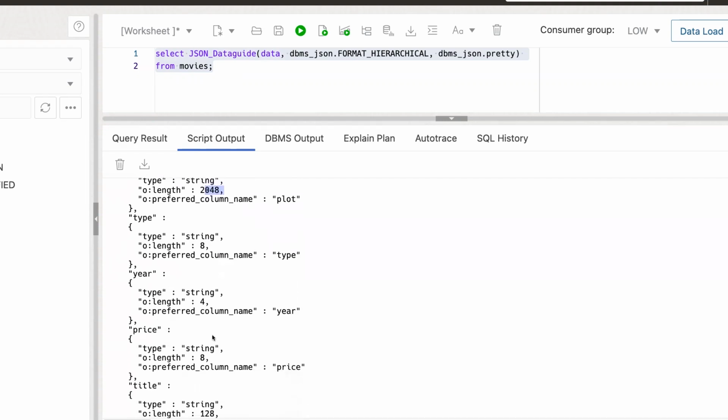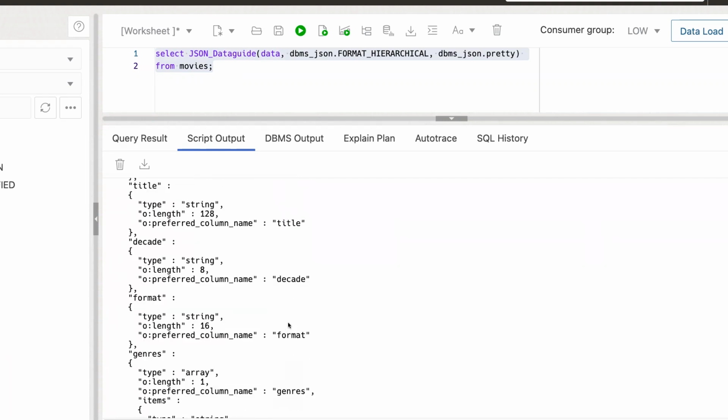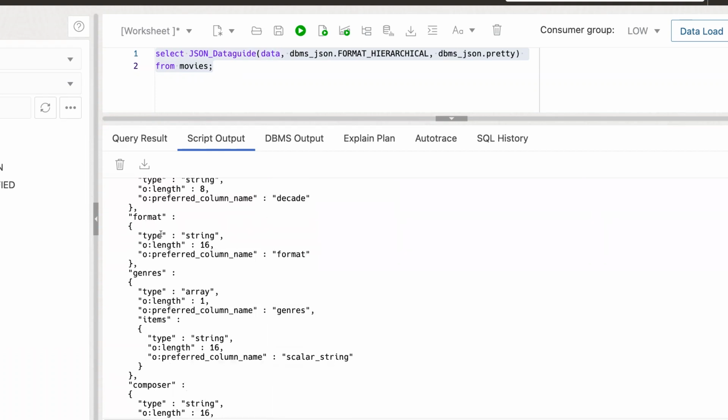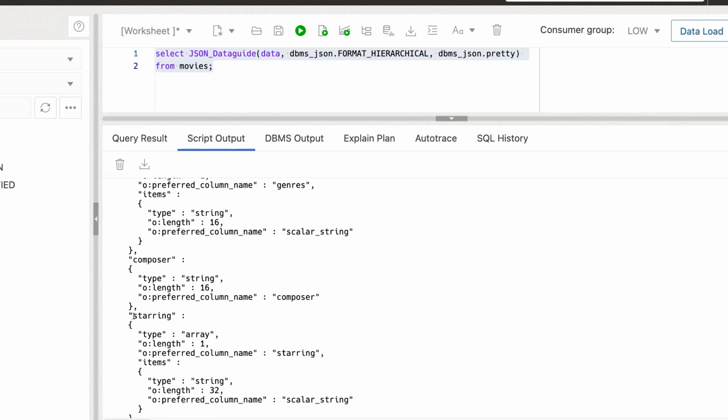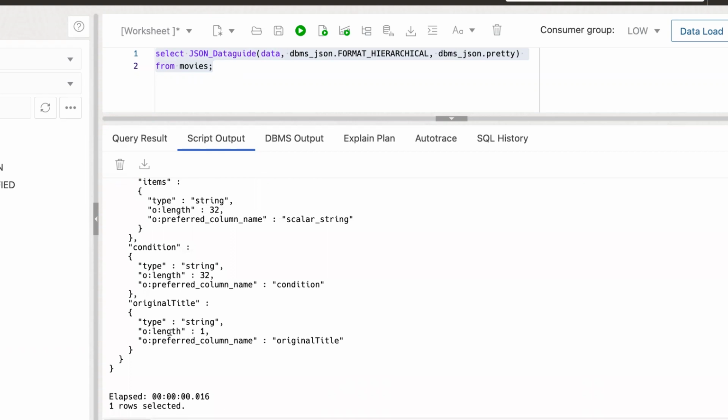So we see all these fields that occur in our data. The data type could be scalar, like here, the format is a string, or it could be that I have some arrays in my data. For example, genres is really an array, and we also have an array where all the names of the stars are inside. So this gives me already a good understanding of what field names exist and how I could query them.